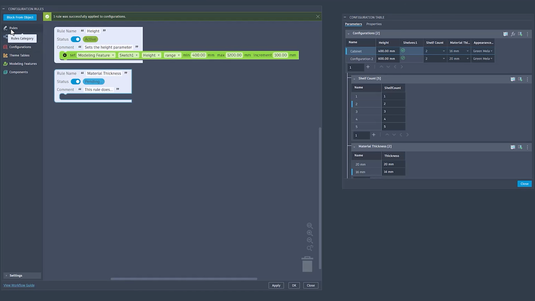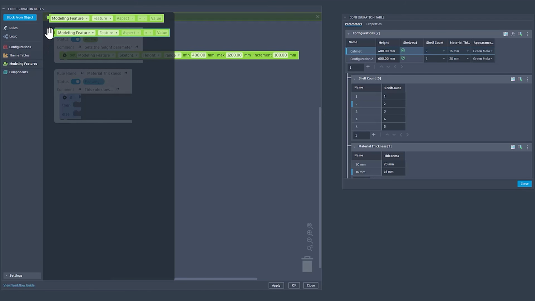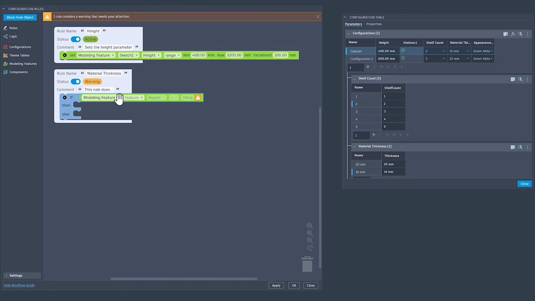This time I will use a logic block. We'll come in here and we'll pop that in there, and we can say if, and we could of course go around here and say modeling feature. If the modeling feature, so we could grab that and put it here and say if the modeling feature is my sketch, which is my height, and start using the values like so. So we could use any of the menus from the top.